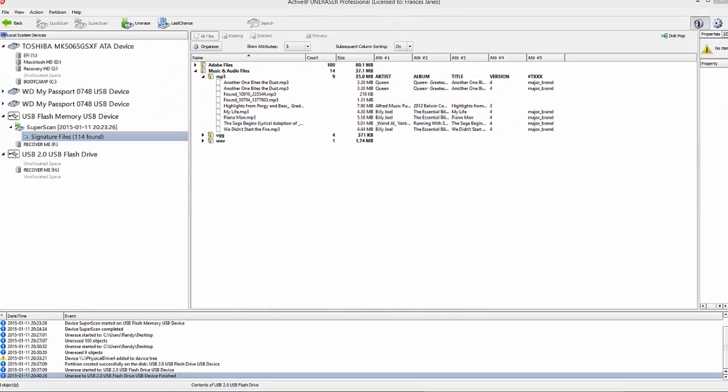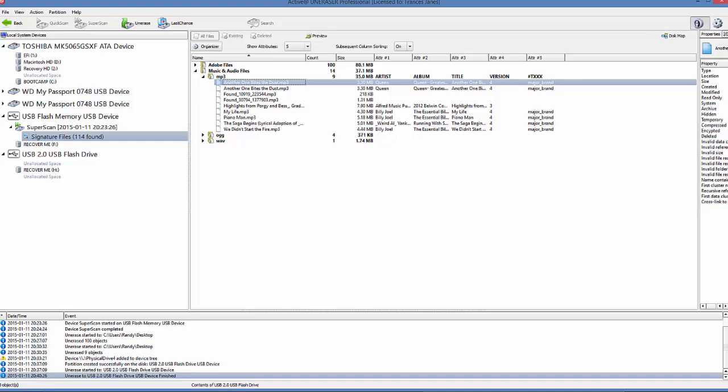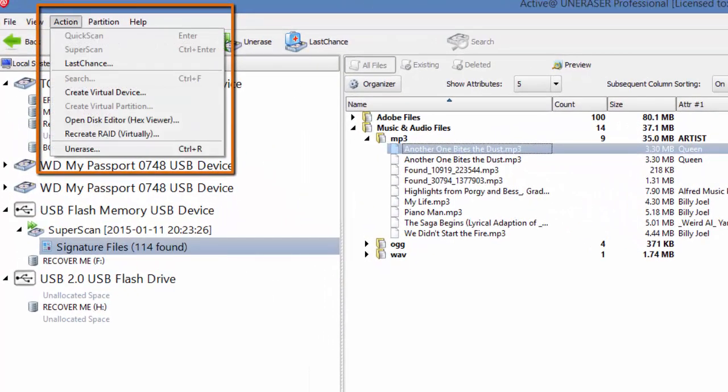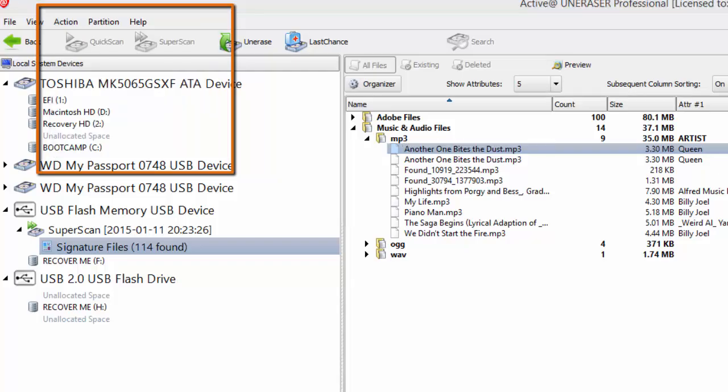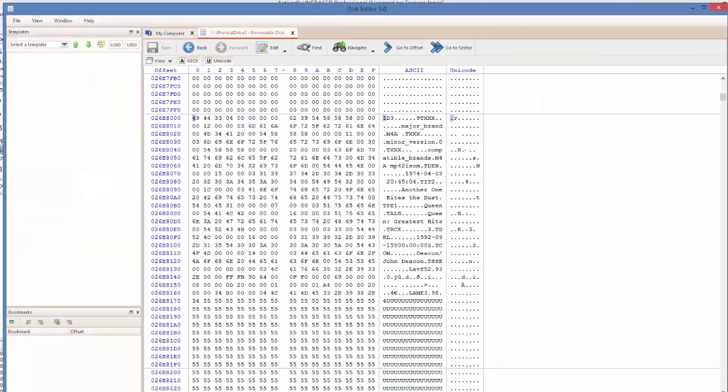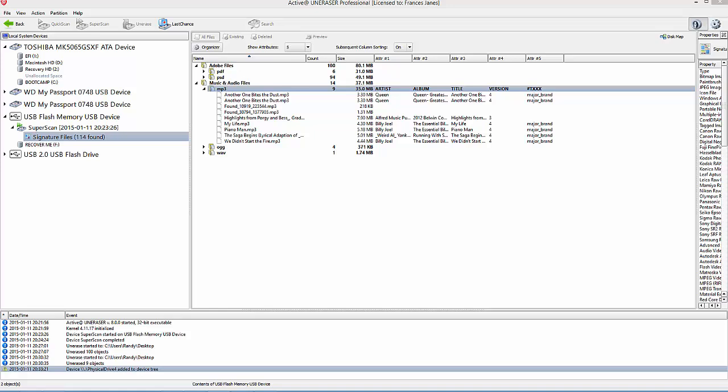Another great feature of using exFAT UNERASER is the user can access the raw data contained within discovered files. To do this, select a scanned file, and in the toolbar, click Action, Open Disk Editor. This will open the raw data file in exFAT Disk Editor, allowing the user to edit and inspect the raw data of files.